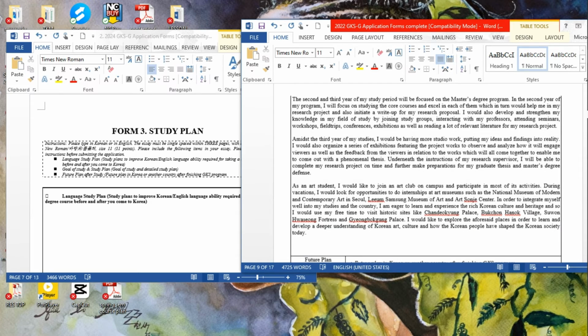Amidst the third year of my studies, I will be having more studio work, putting my ideas and findings into reality. I would also organize a series of exhibitions featuring the project's works to observe and analyze how it will engage viewers, as well as the feedback from the viewers in relation to the works, which will all come together to enable me to come out with a phenomenal thesis.